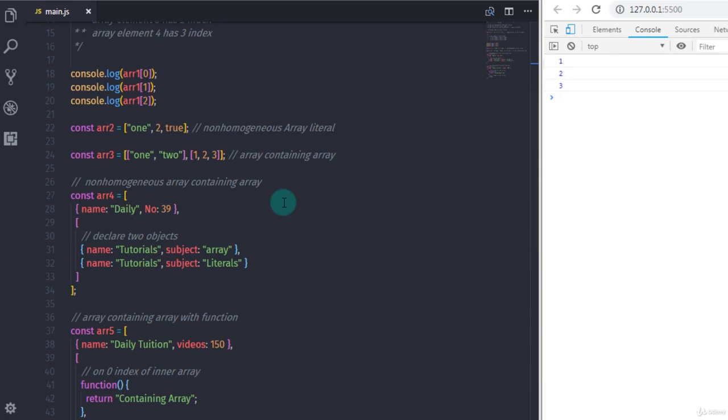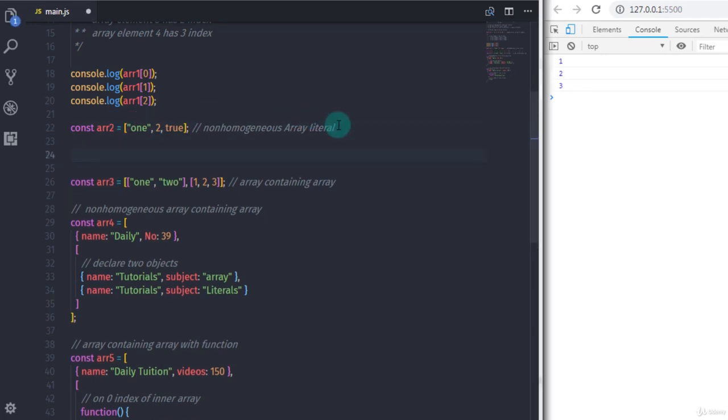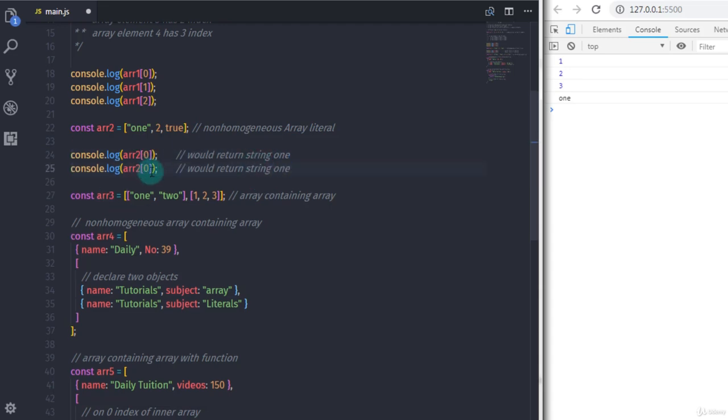Now access the non-homogeneous array element. So we'll say console.log and specify the second array name. So I will say array2, and in the square brackets I will specify the first index. So I will say 0 here. So this would return string 1. And if I say console.log array2 and in the square brackets specify 2 here, then this would return boolean value true, right? So this index will return the third element in the array.